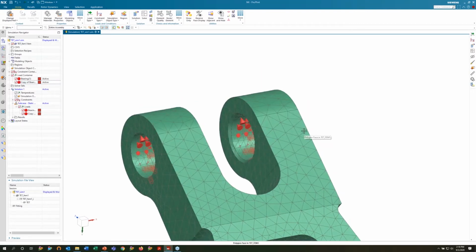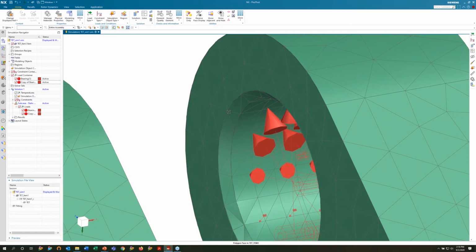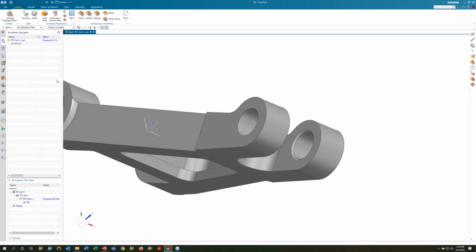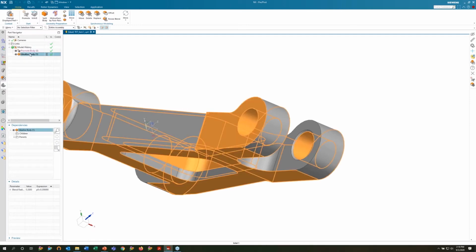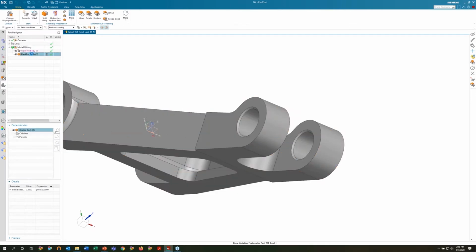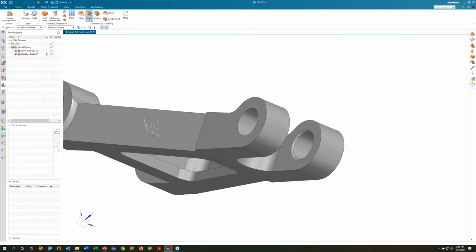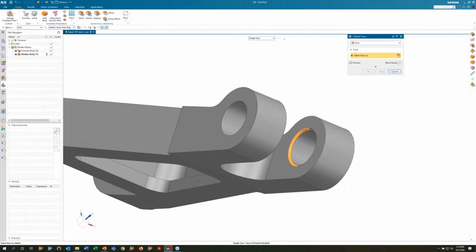Now, one thing that I noticed as I'm looking at it is I forgot to remove this little blend right here. So I can just go back to my idealized part. I can do the same feature that I did before, or I can double click on that command and go and remove it. I can use my synchronous technology to delete this face. A couple different ways that I can change that feature.